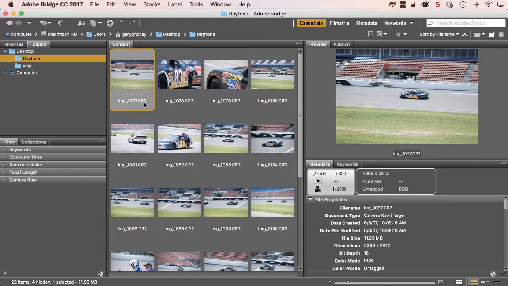But maybe we want to give it a little bit more descriptive name because IMG does not tell me anything. It just tells me it's an image, but it doesn't really tell me where it was shot, when it was shot, or any of that good stuff. So what I want to do is I want to rename all these images in this folder.